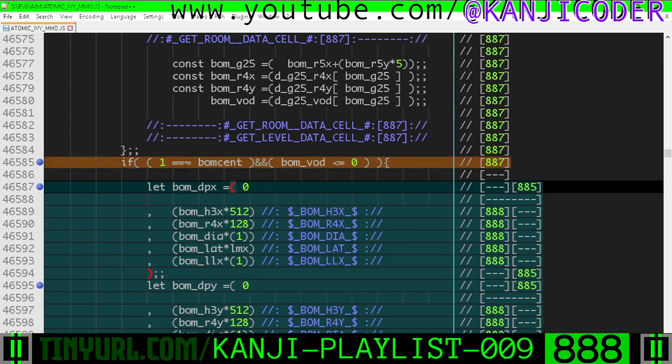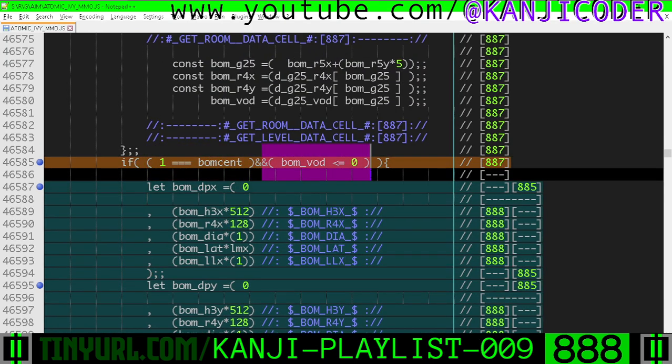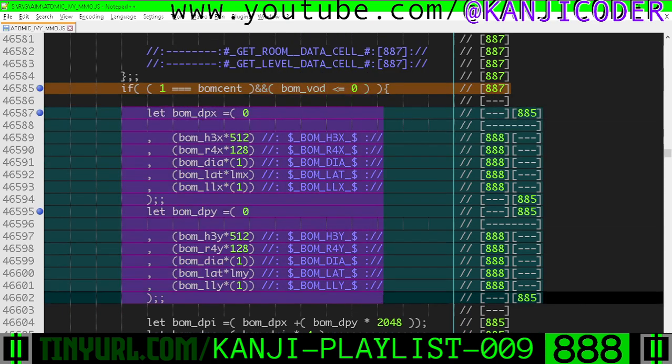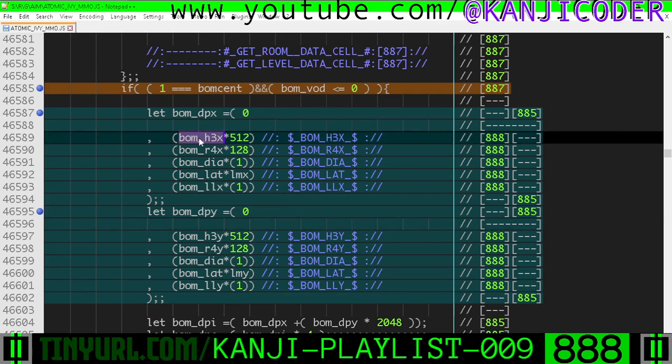Okay, so if we're inside the central level pack and we're in a non-void room, we're going to calculate the data pixel XY. Where is the underlying pixel that encodes our tile memory? Where is that pixel on our 2048 by 2048 texture? So each hotel is a 512 by 512 chunk of memory. So we're going to take H3X and H3Y multiplied by 512.